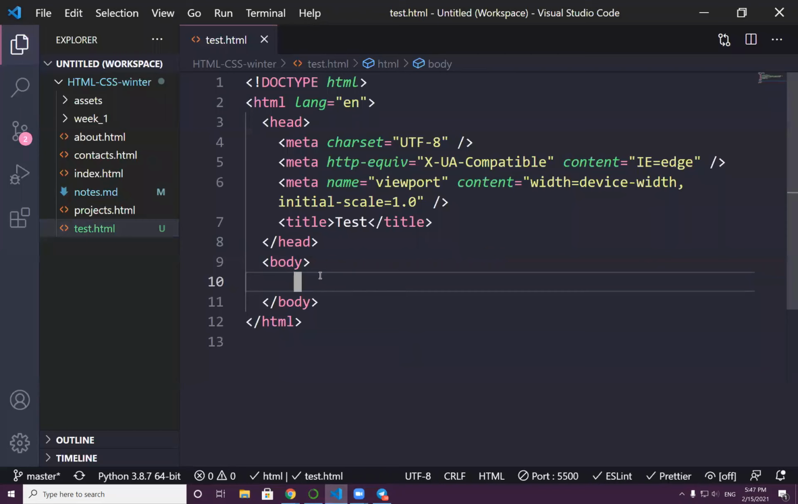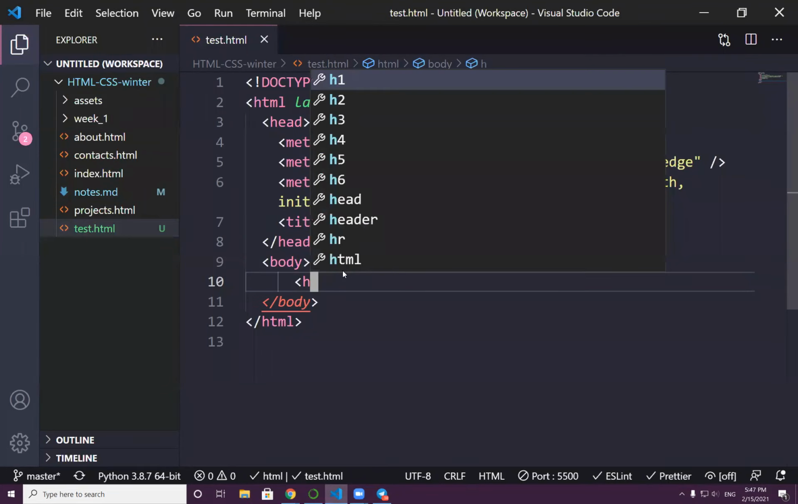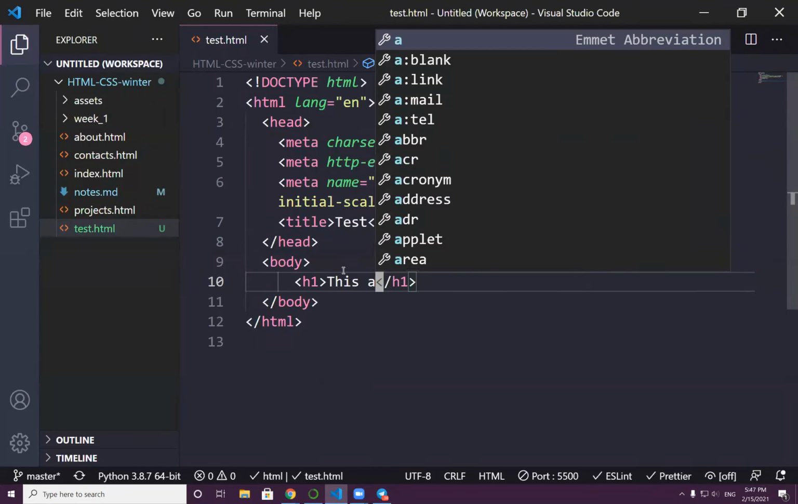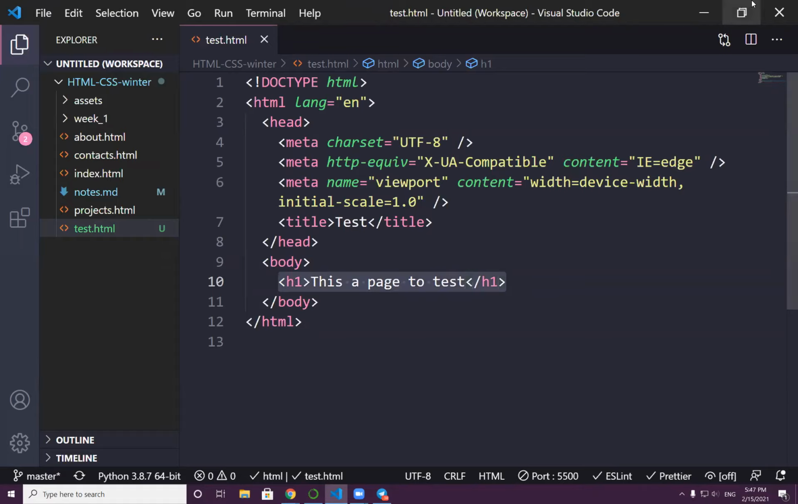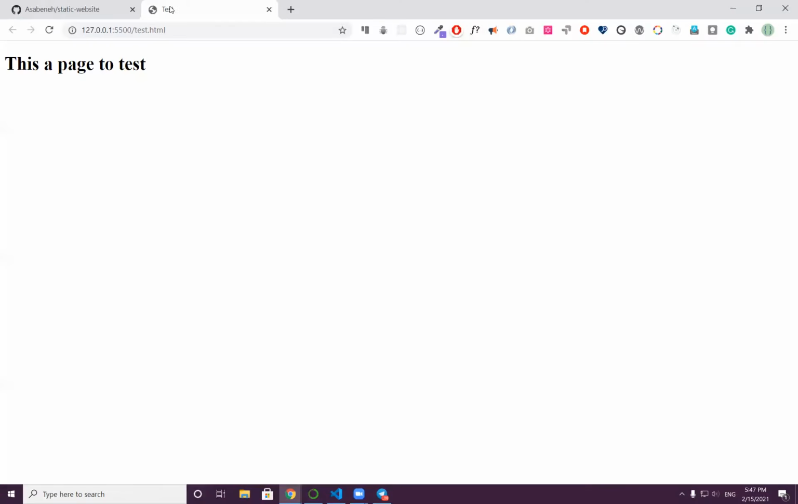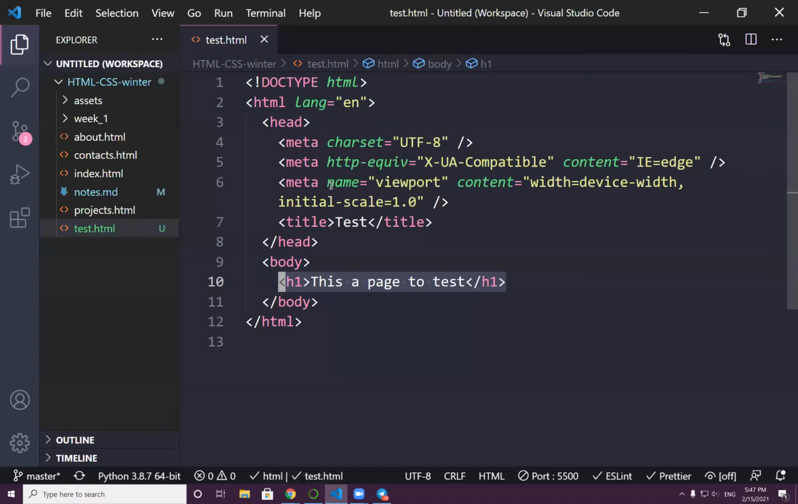There's nothing inside the body. That's true. There's nothing inside the body. This is a page to test. So now, since I write this, I should see this one. And at the taskbar at the top, also test, the title, what you put here.